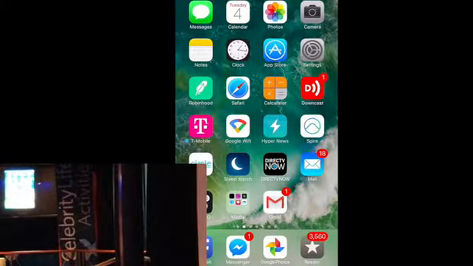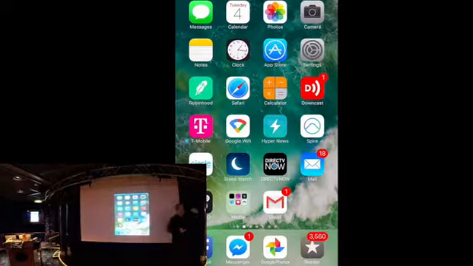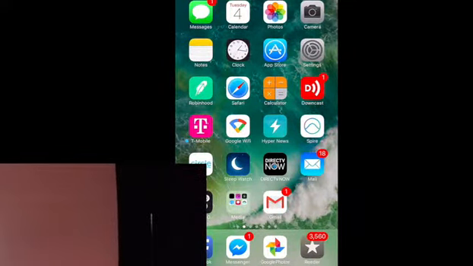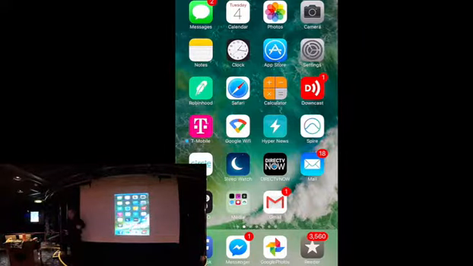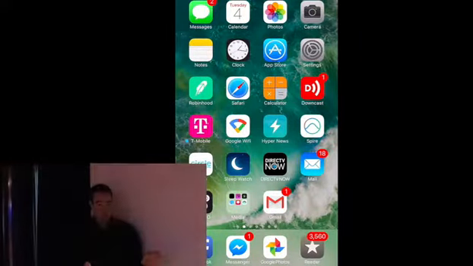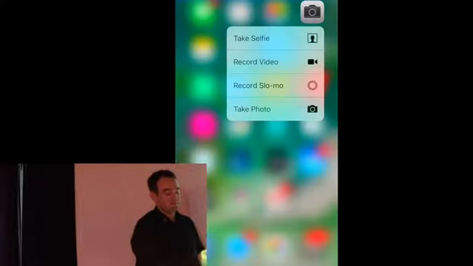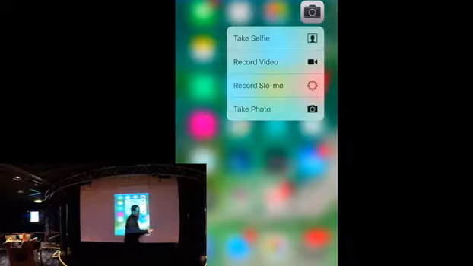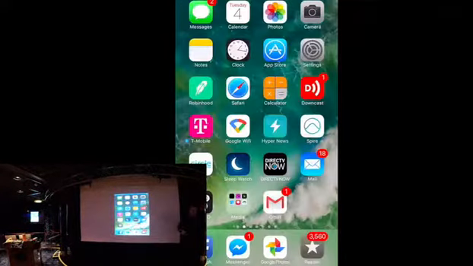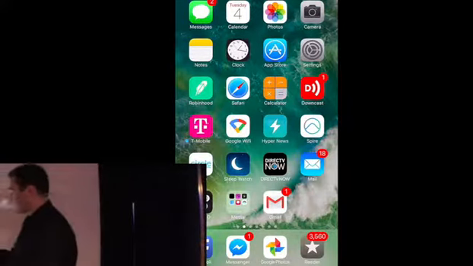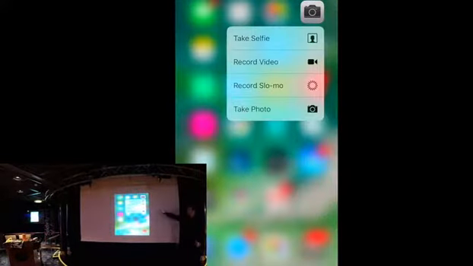Now, I'm going to show you something cool before we go in the camera app. If you have an iPhone 6S or iPhone 7, you may not even know that your screen is pressure sensitive. So when you see this camera app, press down hard on the screen. If you have, that's how we'll know what phone you have. If you have an iPhone 6 or an iPhone 5S or an iPhone 4, it won't work. But if you have a 6S or a 7 and you press down hard on the screen, you can actually go right to take a selfie, record video, record slow-mo, or take a photo.